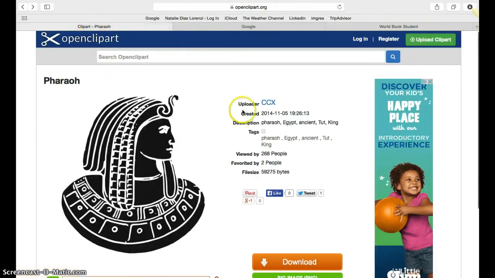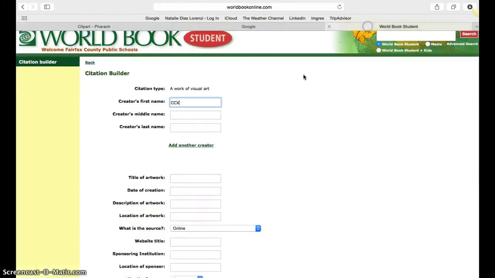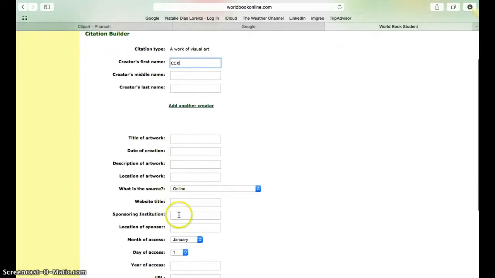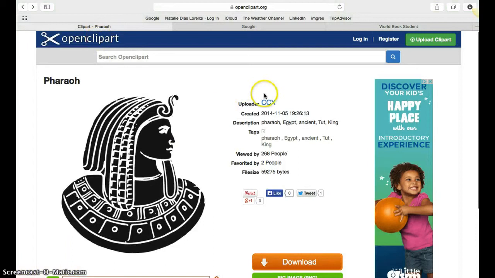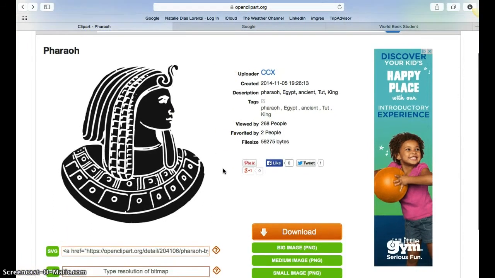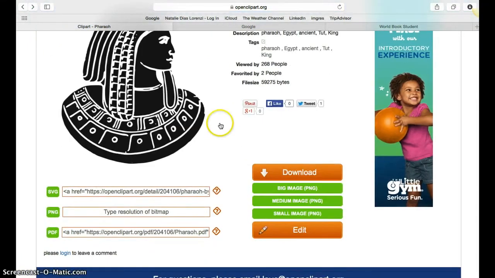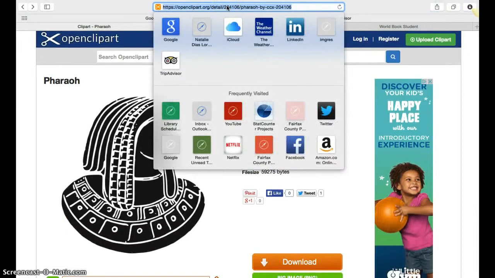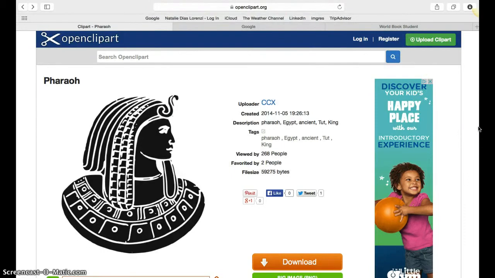And the date created is November 11th, 2014. So I would go down here and I would put the date here, November 11th. The description of the artwork is here. So even though it's limited, make sure that you put in what you have, and you definitely want to put the link as well. You want to copy and paste that link, because the reason that we cite work is to give credit to the person who created that work.